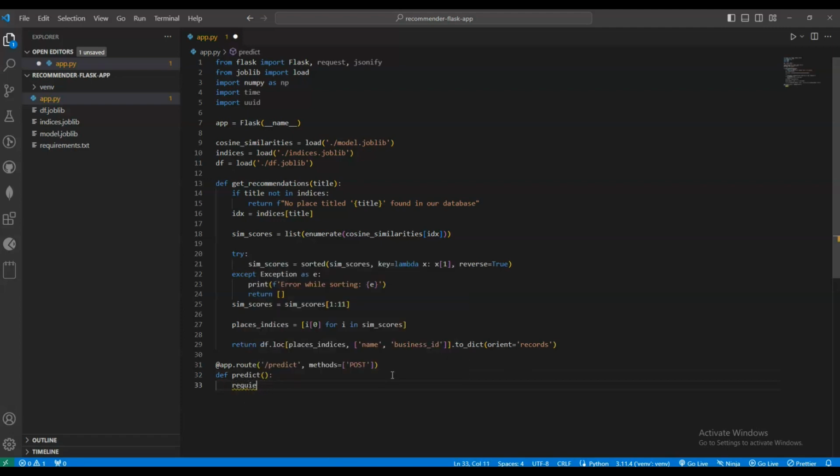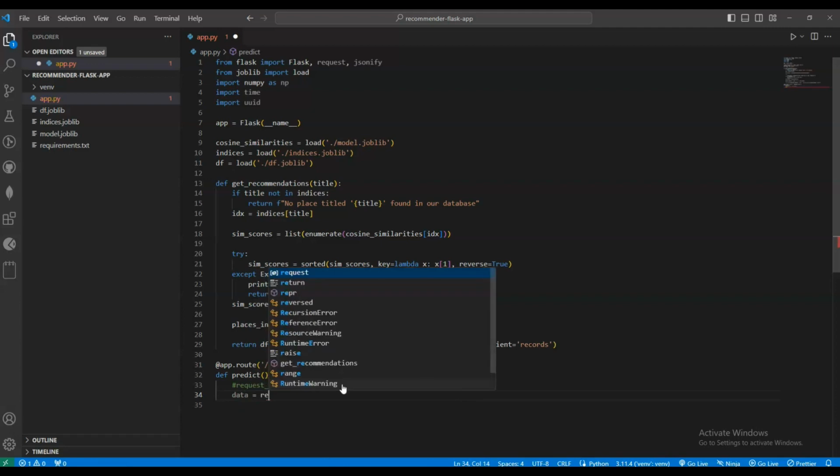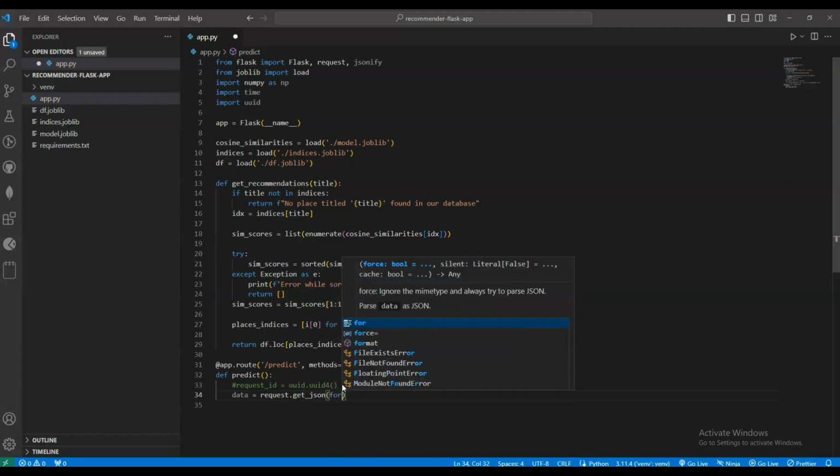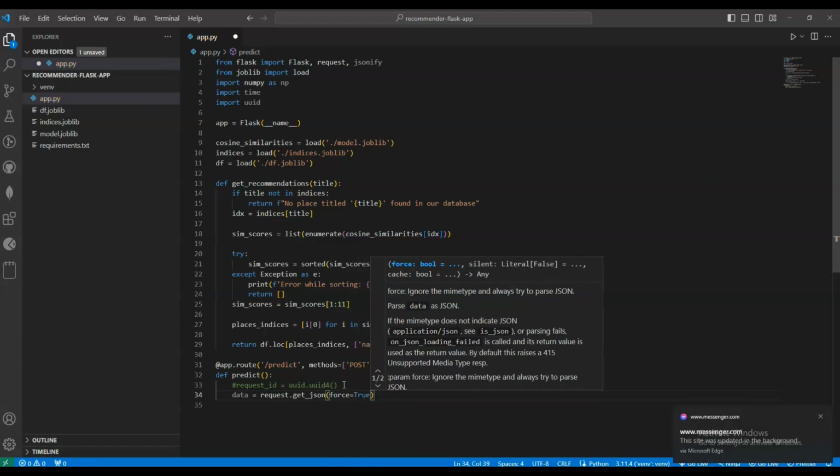We need to write request ID equals UUID4. And do we need it? Well, I don't think we will need it. Let's just comment it out. Let's write title. No, we need to write data like that: request.get_json, and force=True like that.